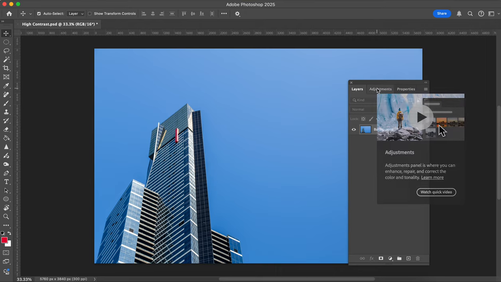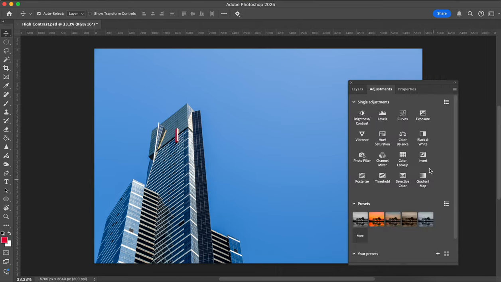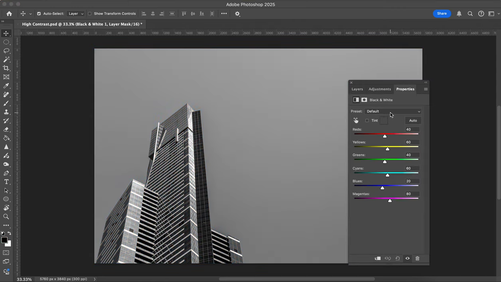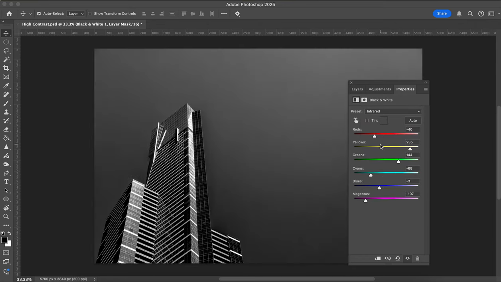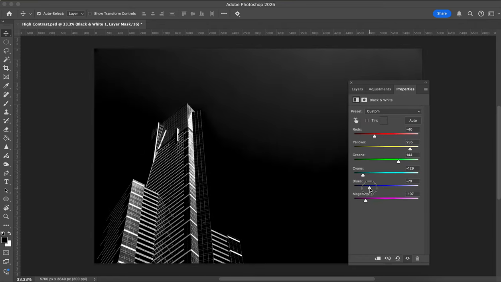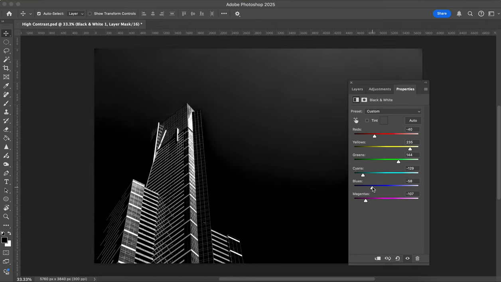So what I did is I went to adjustment layer, and then I added the black and white adjustment filter. In the presets, I selected infrared, and I used the cyan and the blue to adjust the darkness of that blue sky, to give it that high contrast, dark, black and white look.